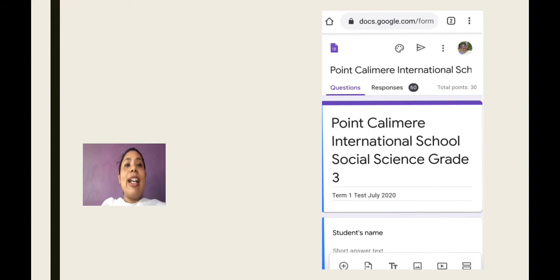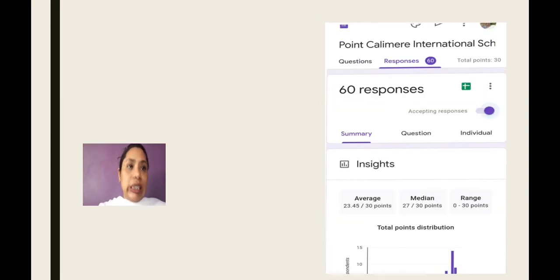Okay, the children have the option of attempting again and again, because as soon as they input the wrong answer, the correct answer will pop up, so they get their feedback immediately. So these children tend to redo it till they get everything correct. All right, so what do we do about it? I will tell you. There are 60 responses that I have received for my term 1 test for grade 3 in social science, and the total marks was 30.